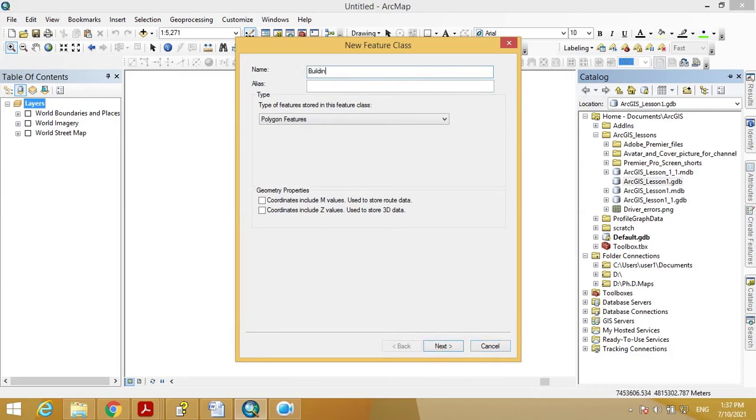And the name of the layer, for example, building. Alias, you may leave it empty. And here we choose the geometry type of the feature class: polygon features, line, point, multipoint, etc. And now we just select polygon features for buildings.